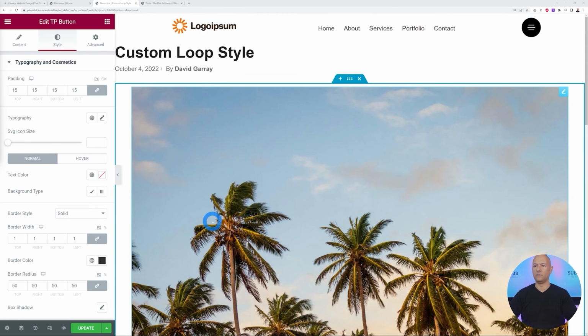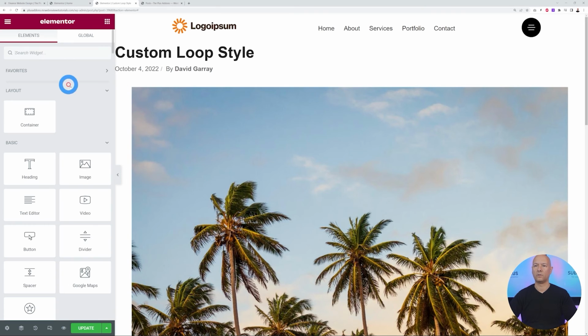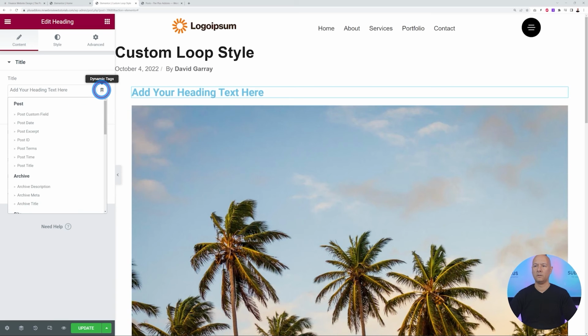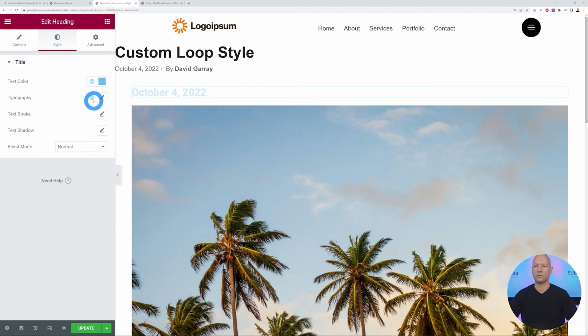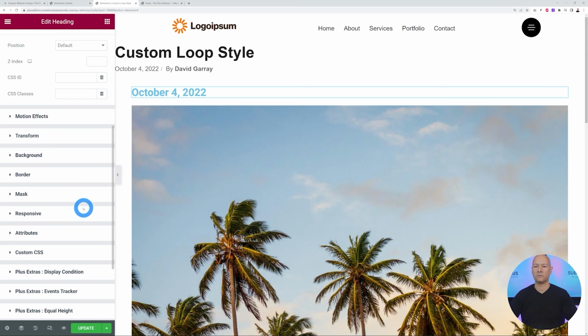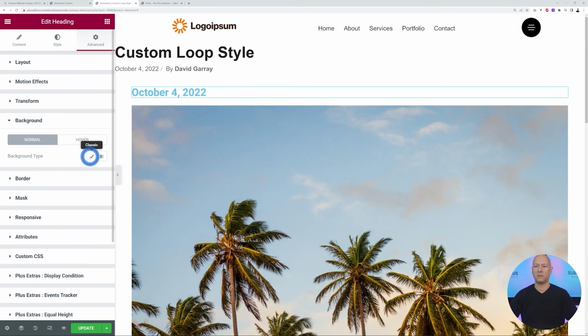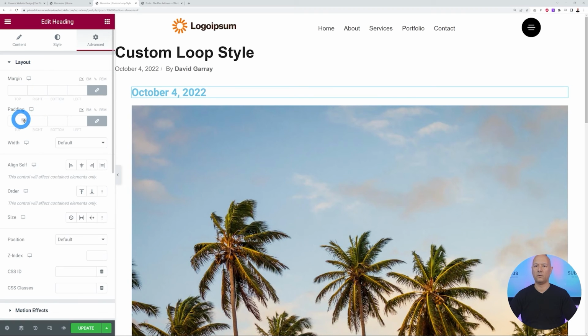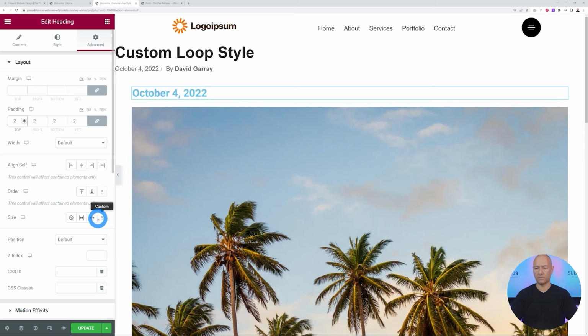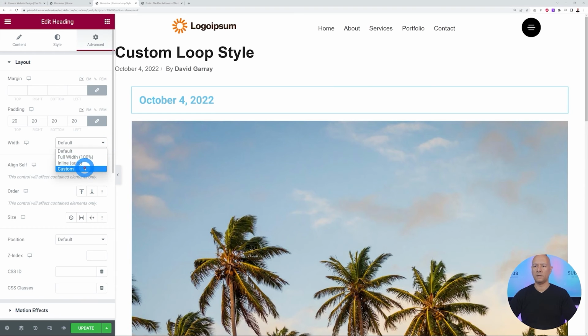And now we need to add the date. So let's add the date here, and the date might be here at the bottom or on top, whichever, you know. So we can just grab perhaps a heading here. Let's put it there. Again, dynamic content, post date. Very good. Now we're going to stylize this. So we're going to go here. So we're going to put a background color. So this is in advanced background. Let's put white. Very good. We're going to add a bit of padding all around it. So let's say perhaps 20. And now let's customize the width.